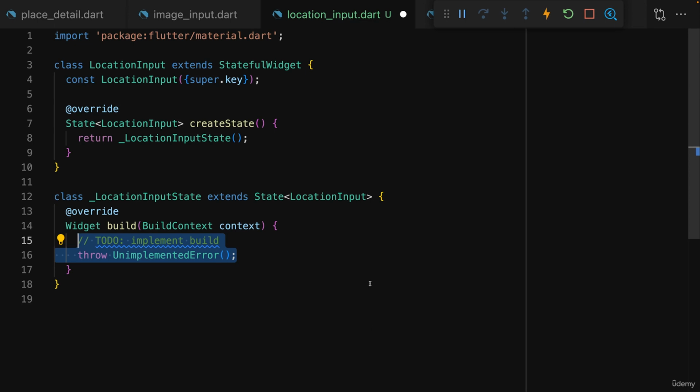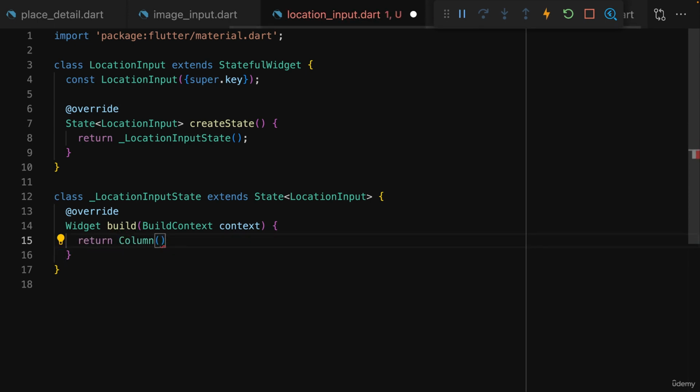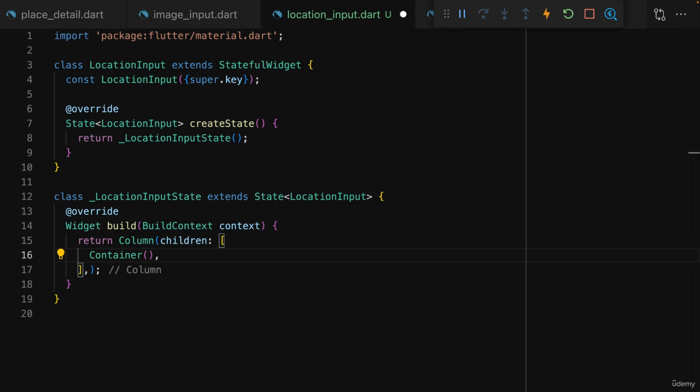But here, I'll build it such that I'll return a column widget because I want to have multiple widgets above each other along the vertical axis on the screen. And here, I essentially want to have one container that will be used for showing a preview of the place that was picked. So basically a map snapshot, you could say, where I can see that picked place. And I'll get back to that container soon.